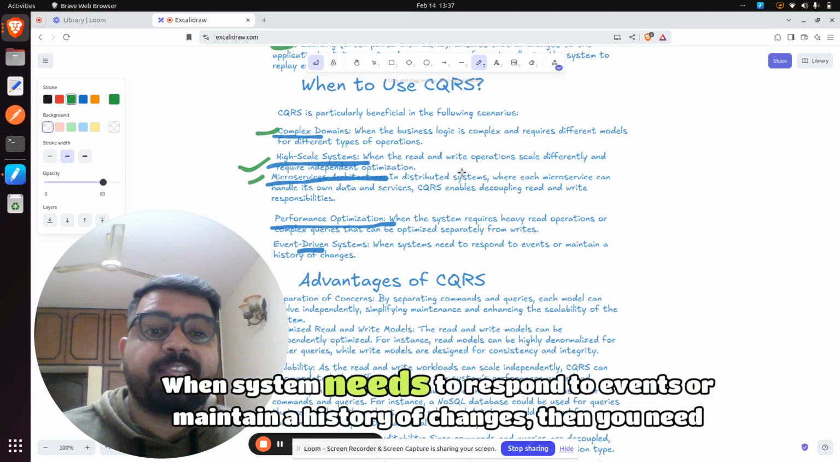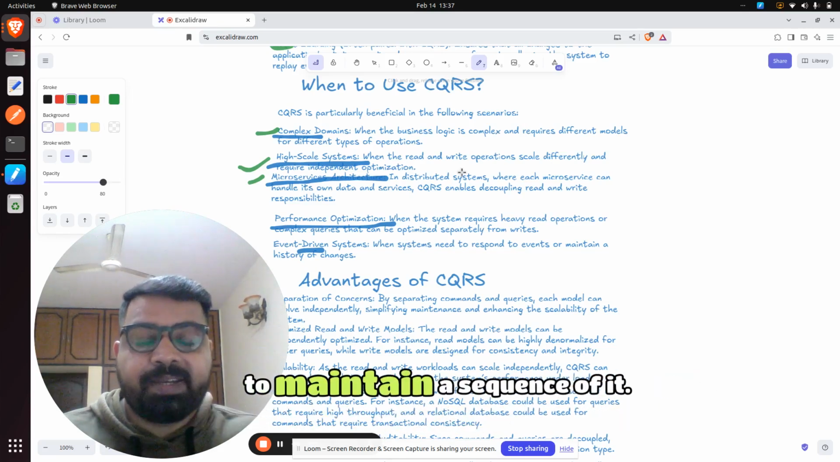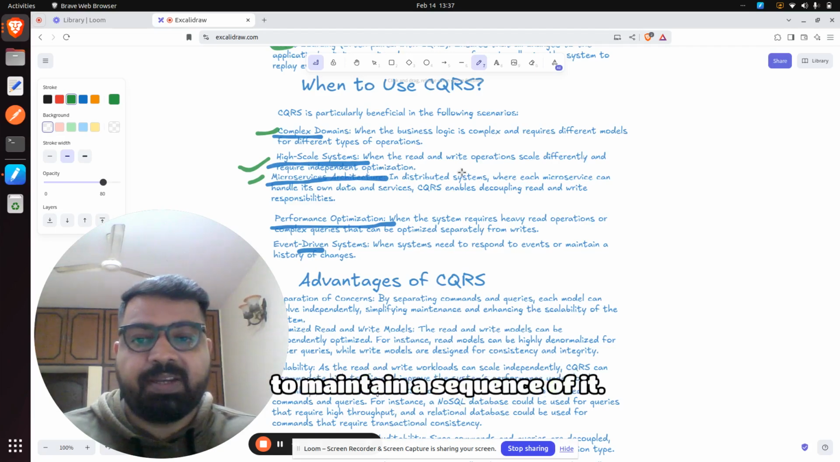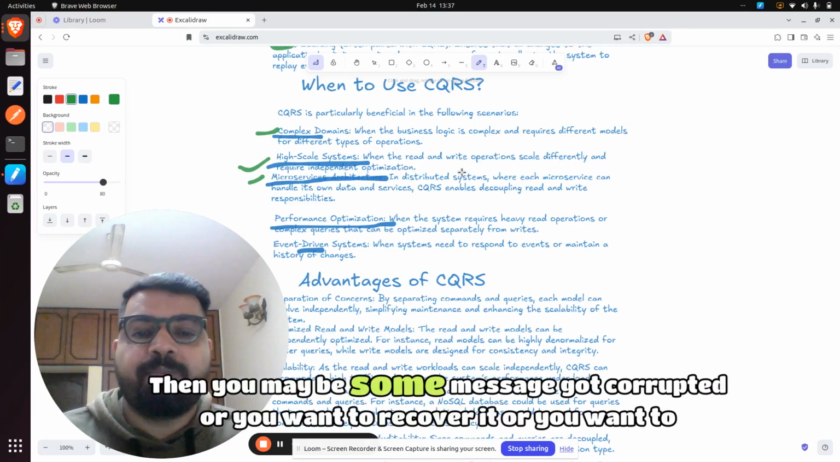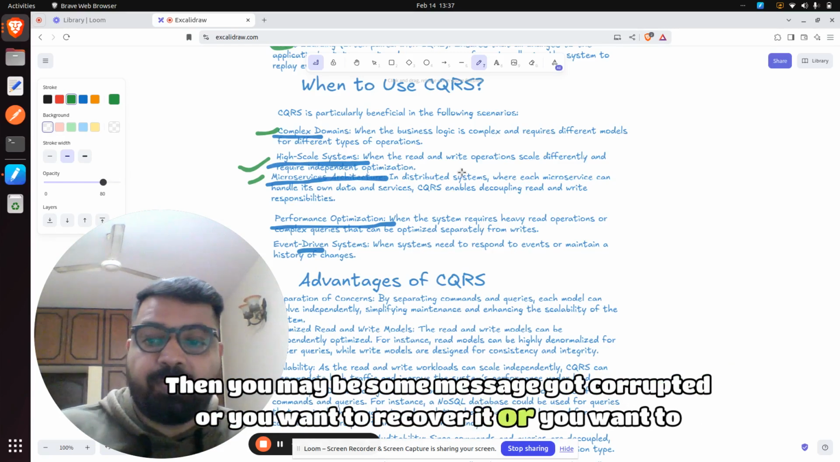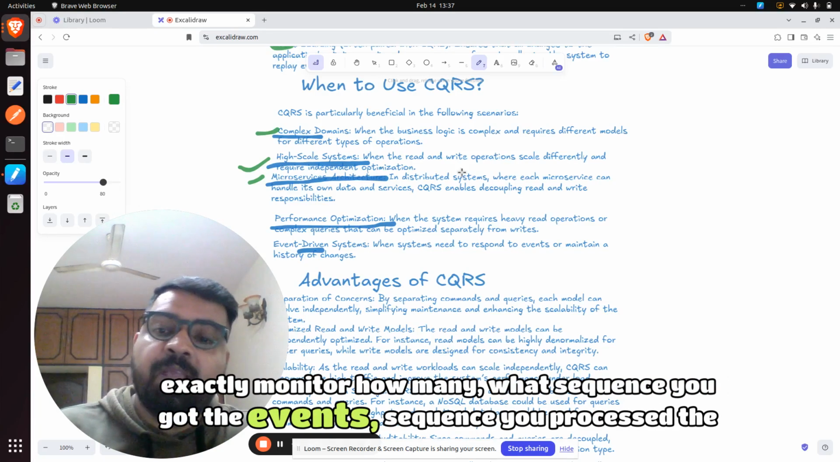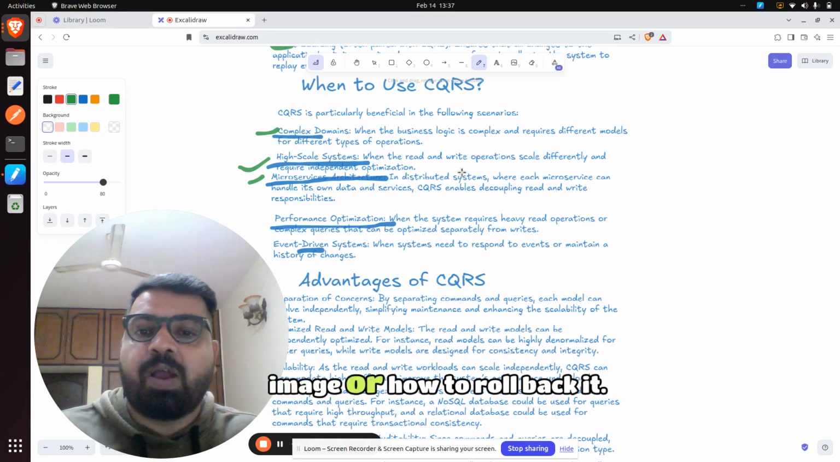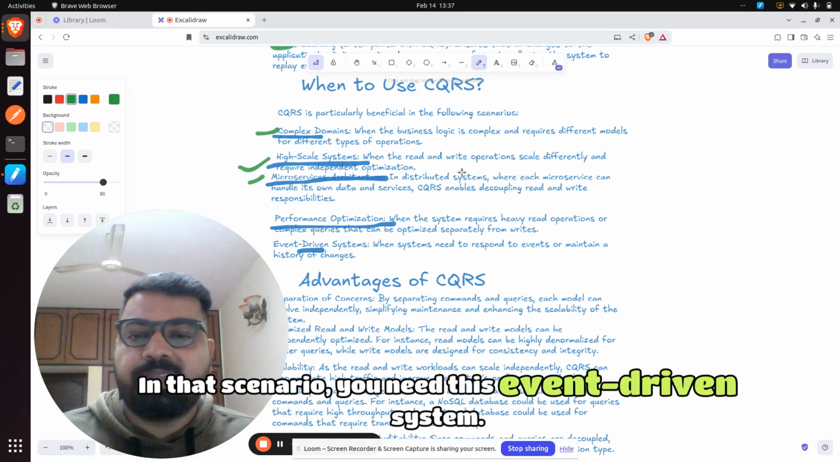When the system needs to respond to events or maintain a history of changes, then you need to maintain a sequence of it, right? So for that you require event-driven systems. And maybe some message got corrupted, or you want to recover it, or you want to monitor exactly in what sequence you got the events, in what sequence you processed them, or how to roll back. In that scenario, you need this event-driven system, right?